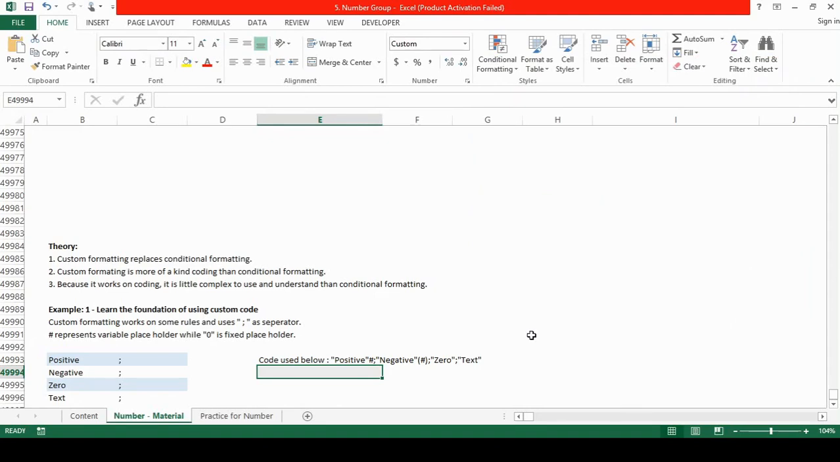So let's type a positive number, 12. You will see that this word positive is automatically written before the number, although we have typed 12 in the cell, which you can see in the formula bar also. If I type a negative number, say -5, and I hit enter, you will see that negative comes up automatically with the brackets. And if I type 0, 0 appears as a word, not as a number, though this cell contains 0. If I type any text, say hello, then text would appear.